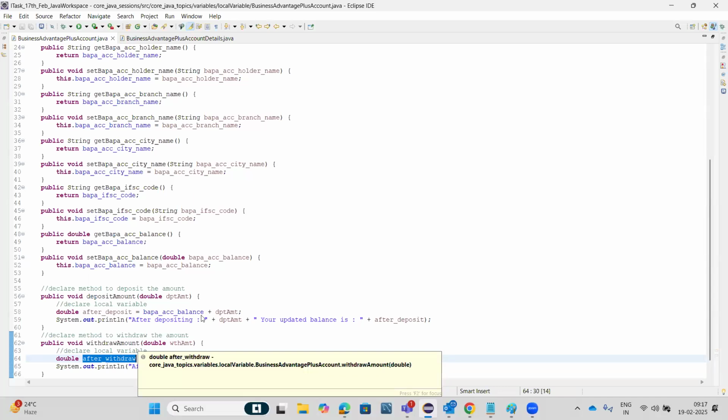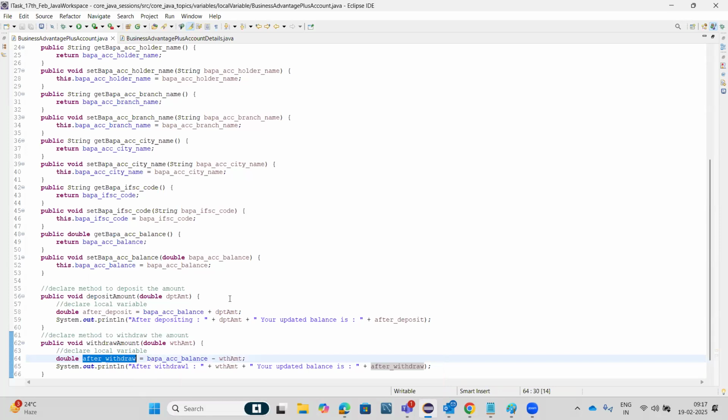Now, what are the important points about local variables? I'm going to teach you in tomorrow's session. Let's meet tomorrow, same time, 8 a.m. I'll continue with the important points of local variables and explain each and every point. Then we'll go for the data types in Java. Okay. Thank you very much. Have a great day.